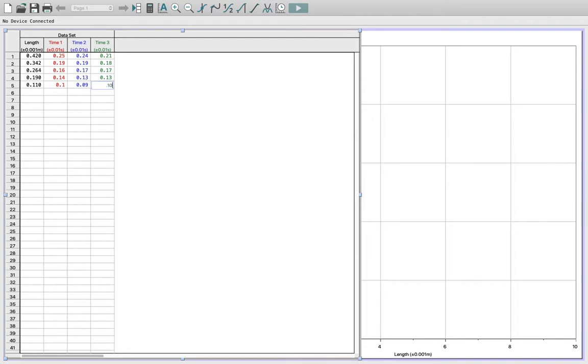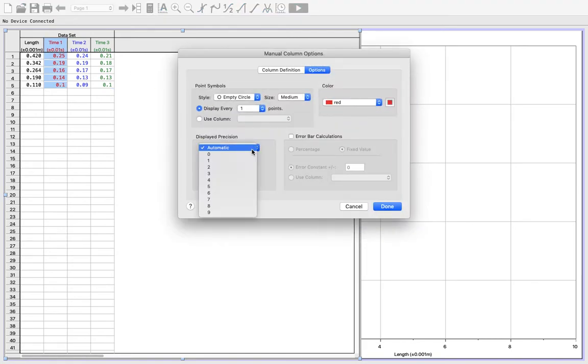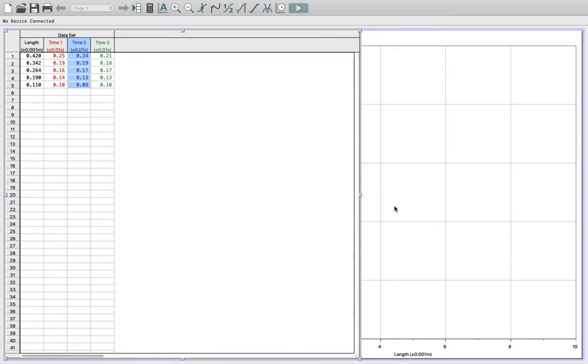Okay, now again, I'm just going to change the number of decimal places again. I want it in all cases to be 2. Okay, now this is my raw data. I've got the different lengths of the piece of cardboard, and I have the different lengths of time that it took for the cardboard to drop through the light gate.